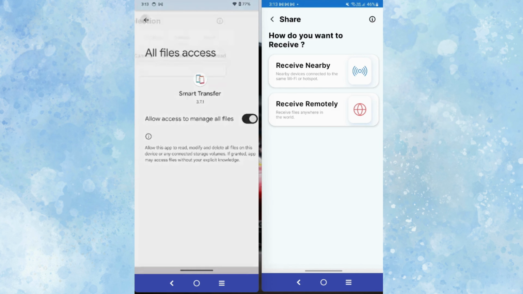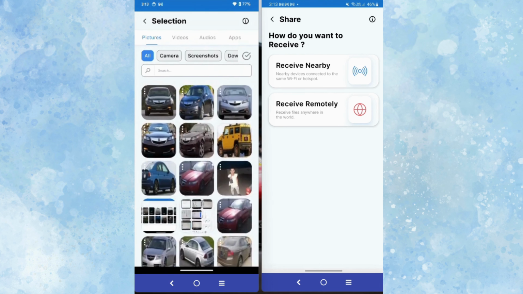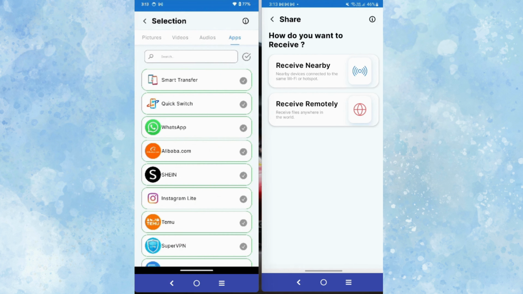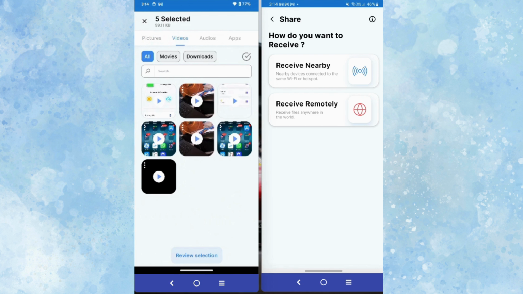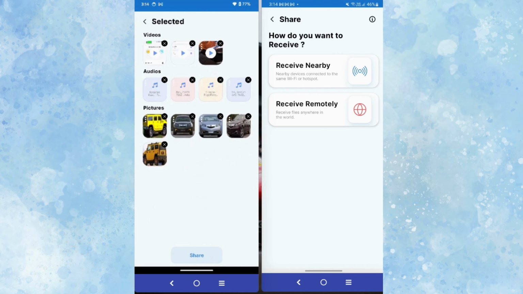On the sender device, scroll through the content bar. Select the type of data you want to share, whether it's contacts, photos, apps, or more. Review your selection. Tap Share.